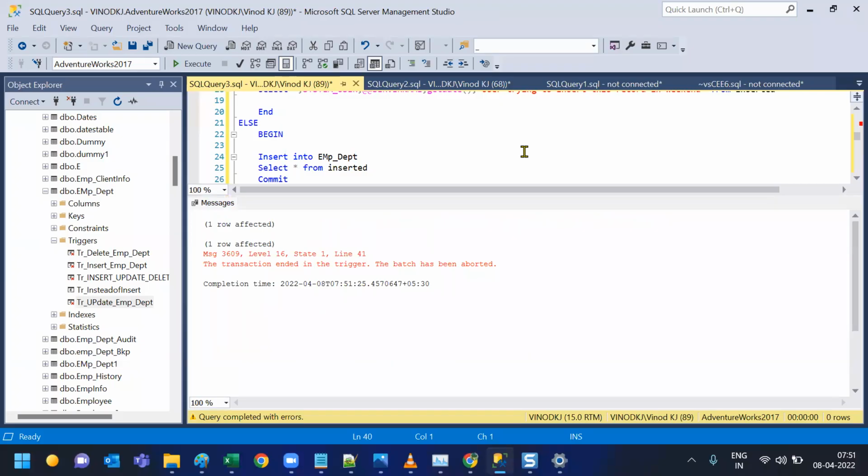How can you see? One row is affected, one row is affected. Now it is saying that the transaction is ended in the trigger, the batch has been aborted. So why is it giving this every time in both cases, rollback and commit? Because the transaction is going to end now after the trigger. Correct? Yes, sir. So that is what it is trying to convey to us.